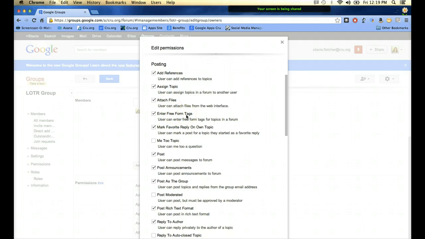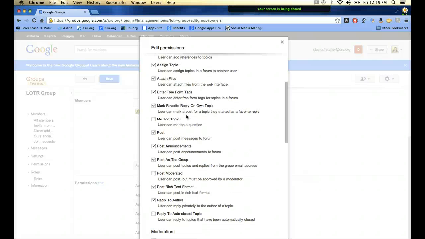Can they enter a freeform tag? There's a place where you can say these are the tags we're going to use, and you can decide if people can add to those tags or only use the tags that you've set up. Mark favorite reply on a topic. On the topics, one of the options is that you can choose for people to vote. This is all the favorite reply.